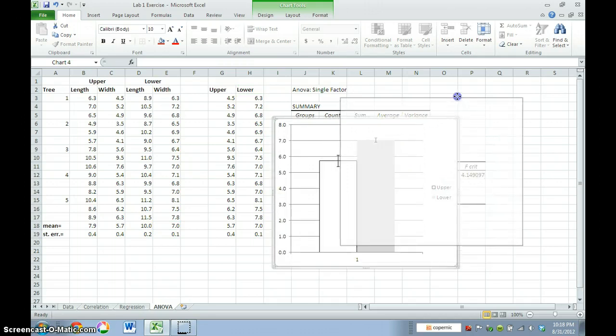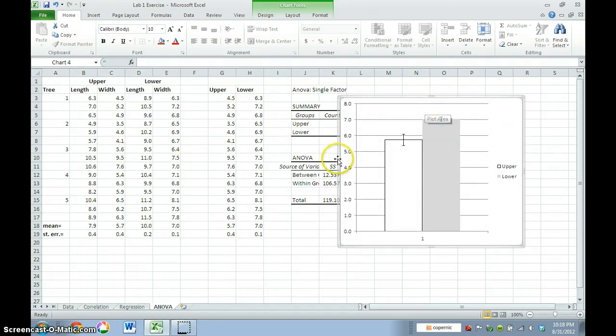And that plus appropriate labeling of the y-axis and the x-axis and the title should get you a good grade.